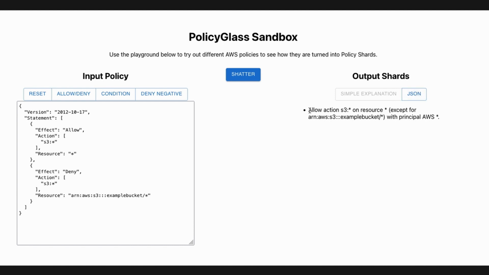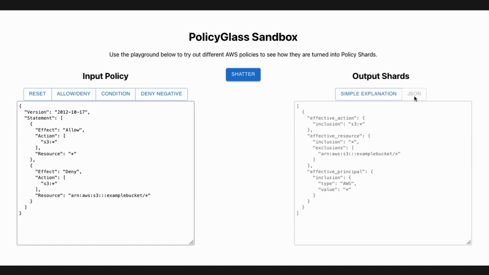And this plain English explanation is backed by, in Python, the object, or here, the JSON representation of that PolicyShard object. So this dictionary here represents a PolicyShard. And the effective action is S3 star, and the effective resource is star except for example bucket. And the purpose of breaking these policies and their various statements out into individual shards is that it's these shards which allow you to merge multiple policies together. And trying to do this programmatically is normally a very difficult task.